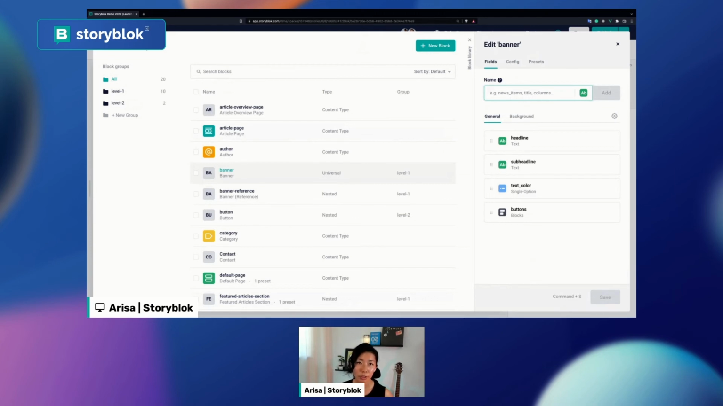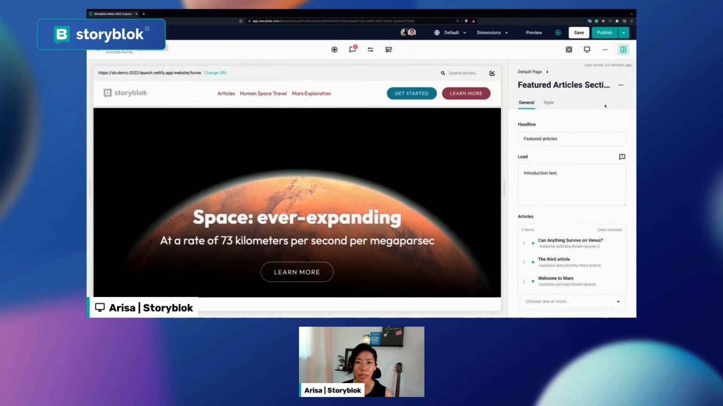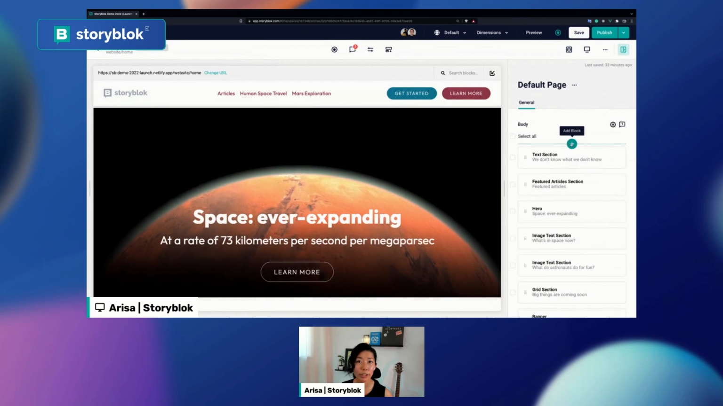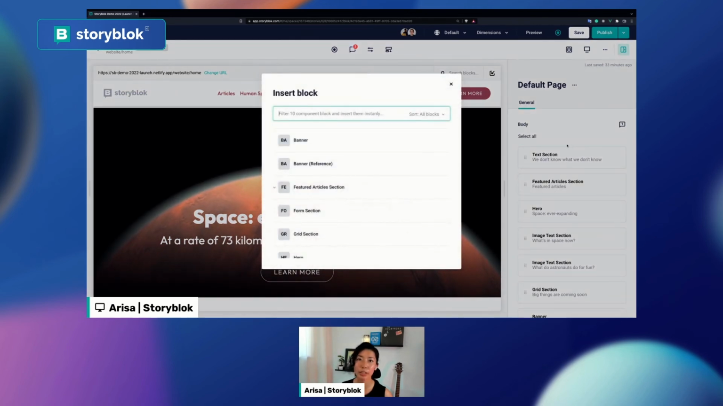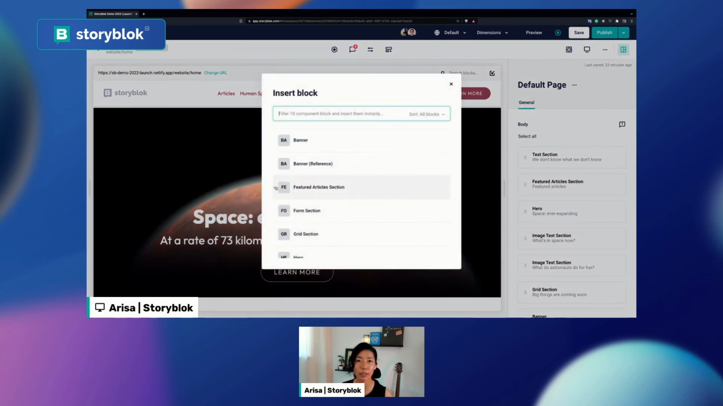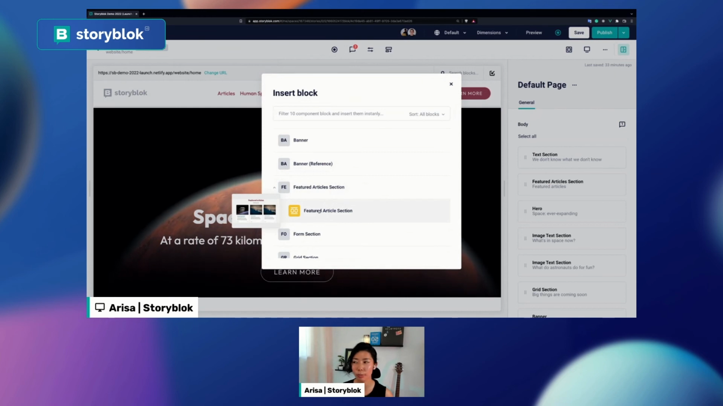One of the features to configure Block Library is called presets. Presets make content creation much faster and much more efficient. And if I want to see how the components will look before I add them, I can easily see the preview from the presets. So for example, when I try to add the blocks, and if I want to take a look at the preview before I add this featured article section, I can easily have a quick preview from presets.